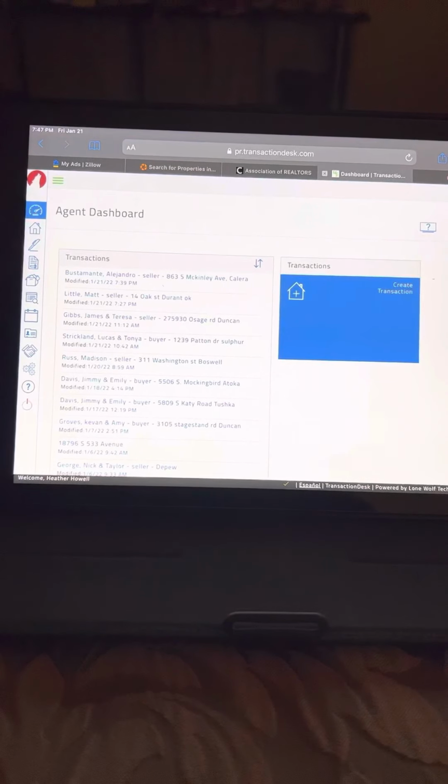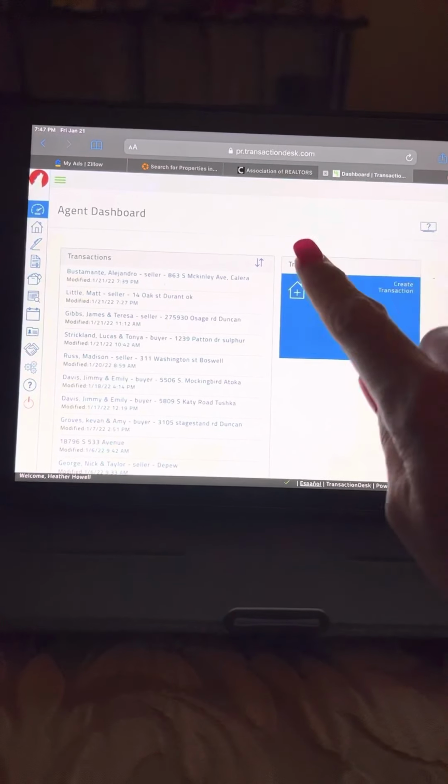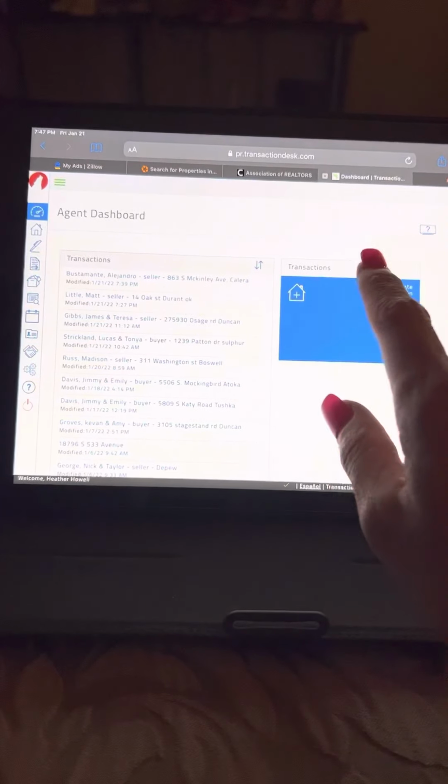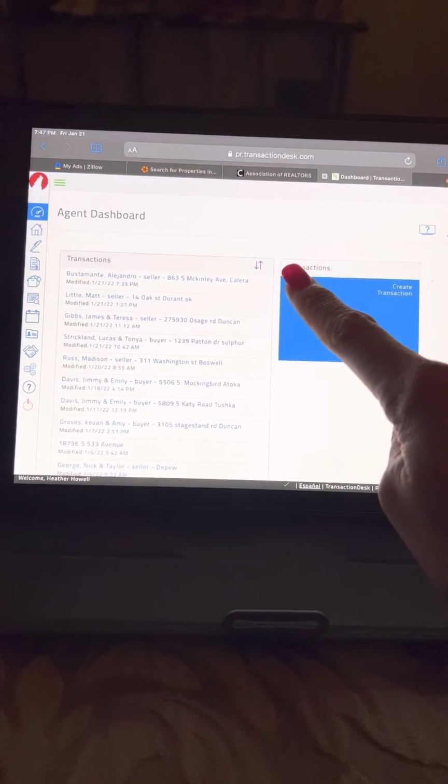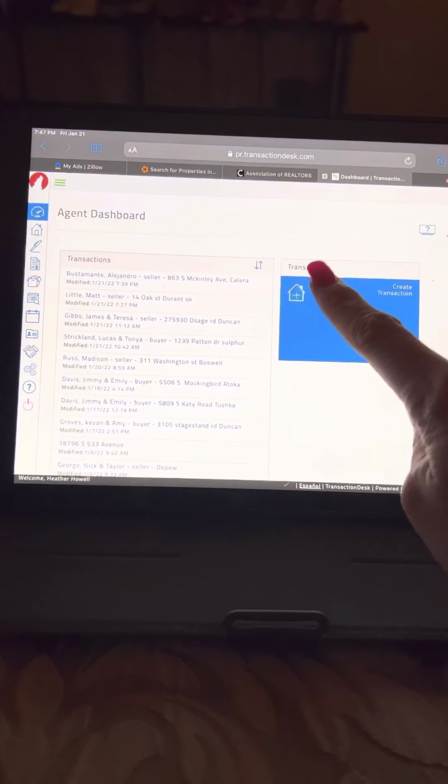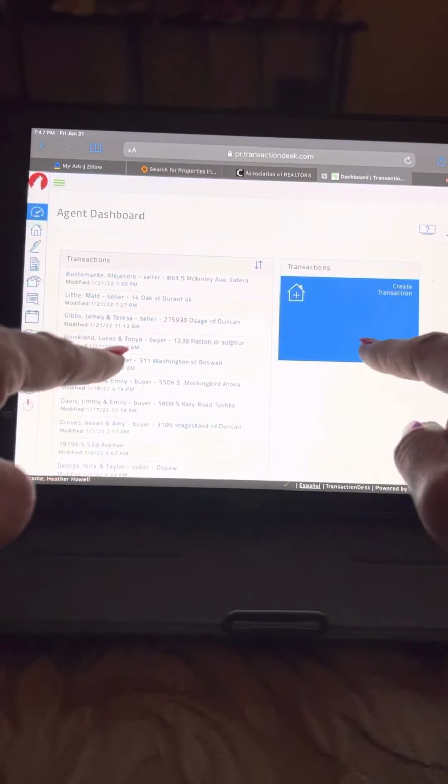Hey guys, we are doing a residential listing tonight, step by step, so here we go. I've already created it here, but I'm just going to do a basic one so you guys can see exactly how this works and how to input and drag everything over here.